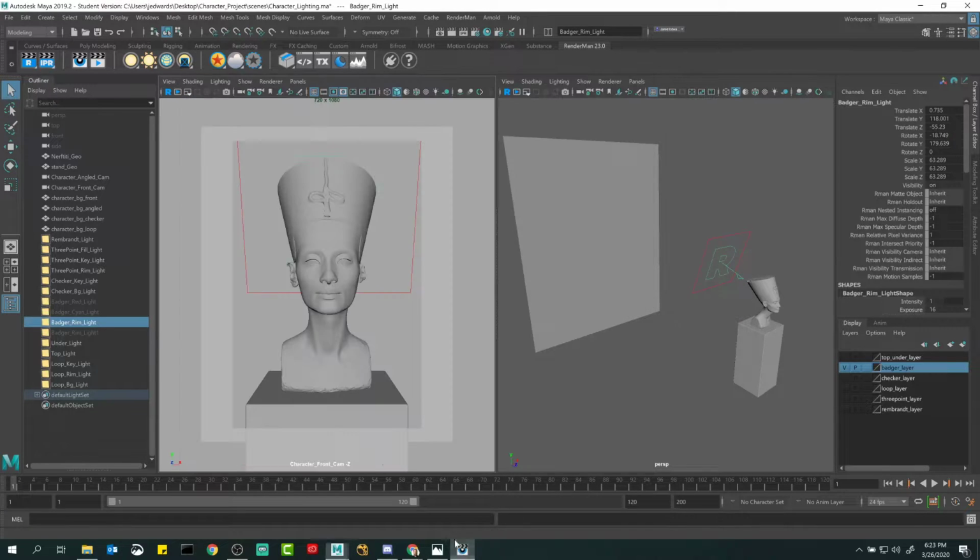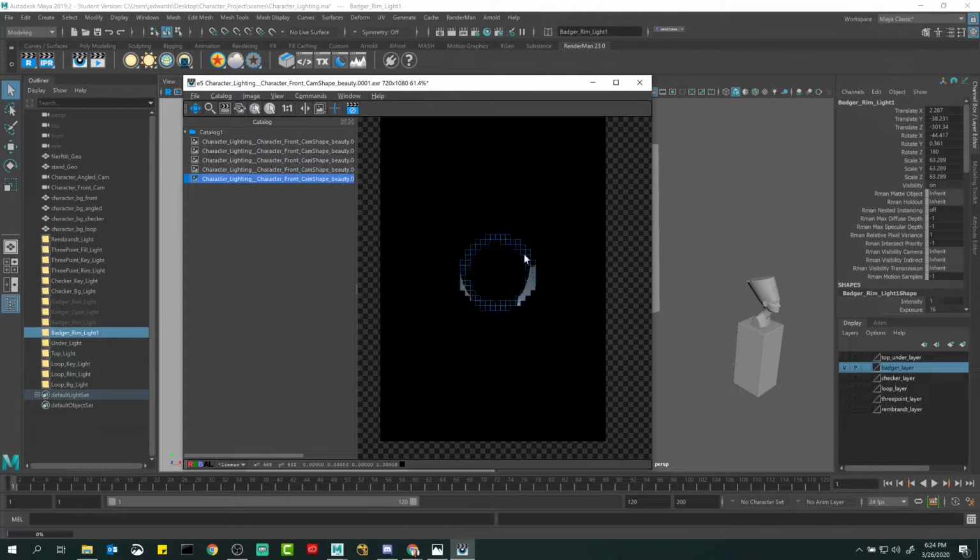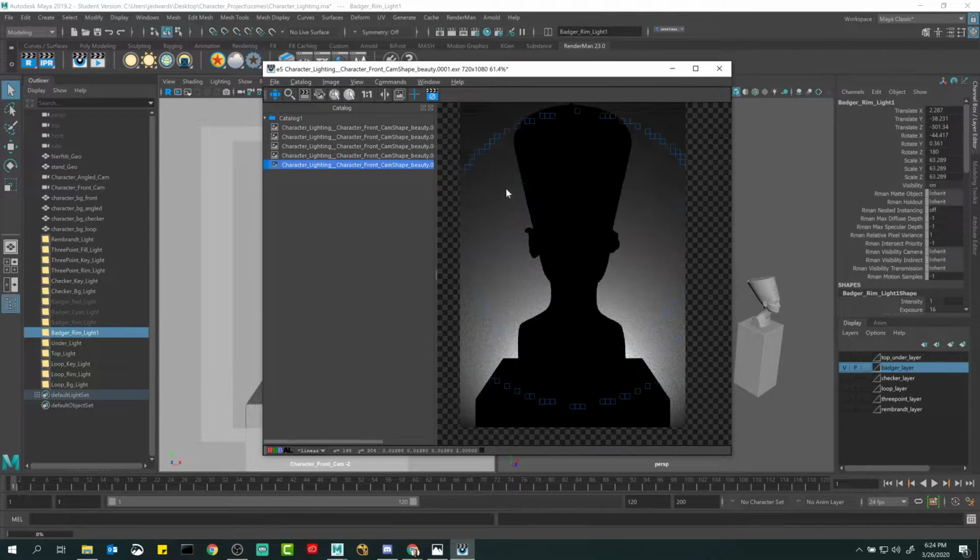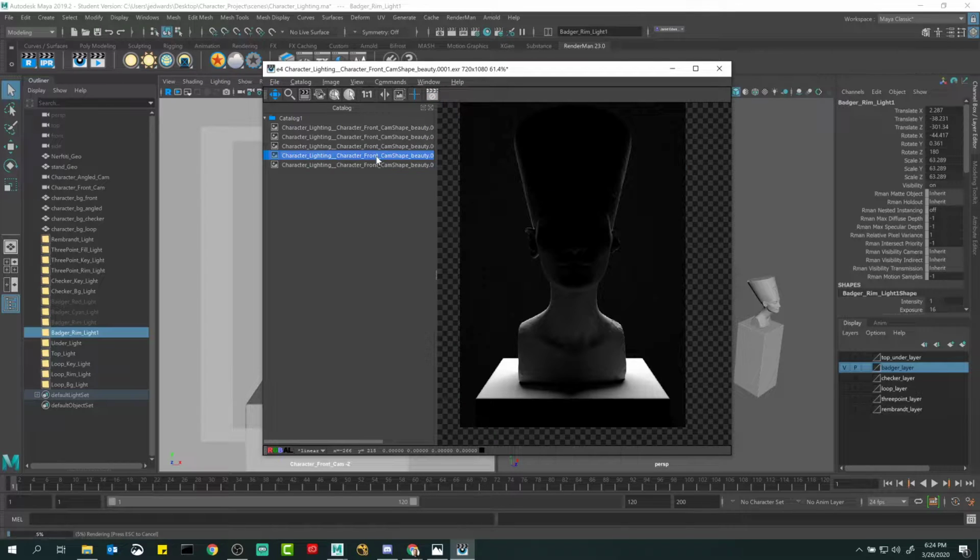So that one's done. Let's do the last one. Again, H to unhide it, and this is the light I just added behind everything. So there we go. This one's also fairly grainy, but it's not going to be quite as bad as this guy.